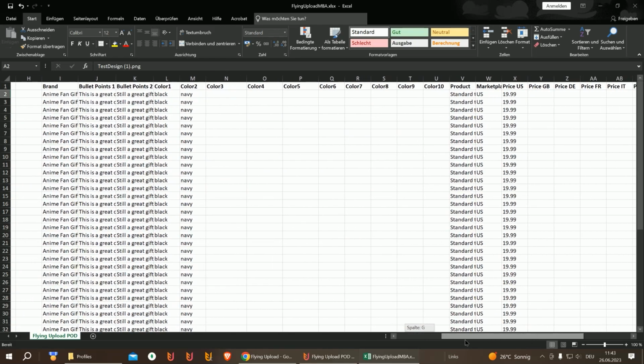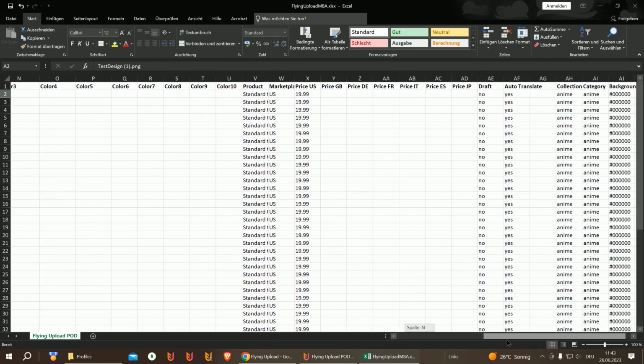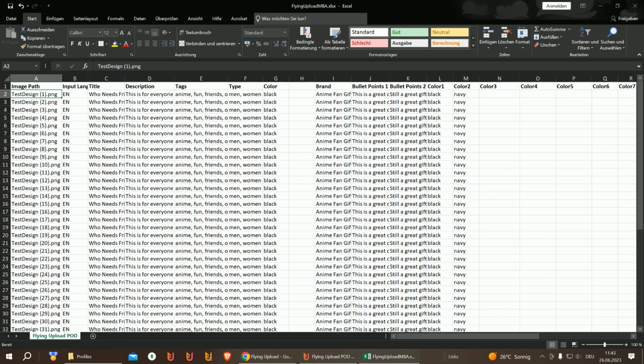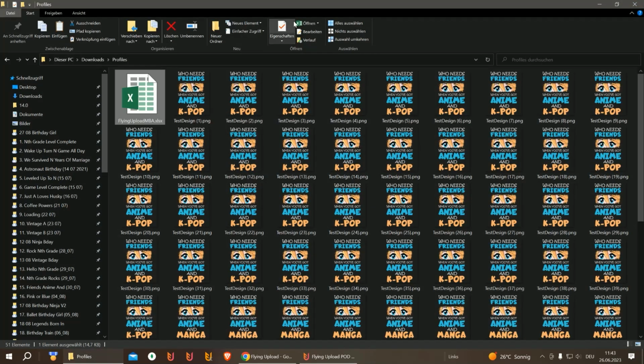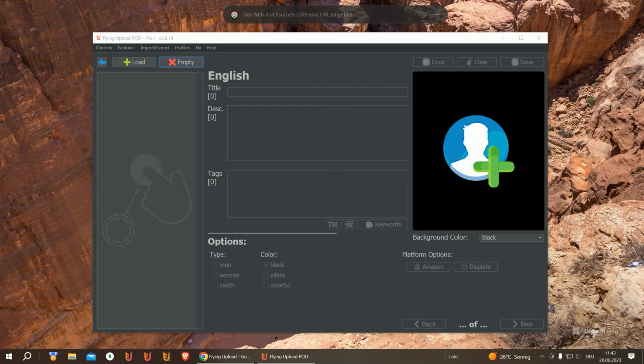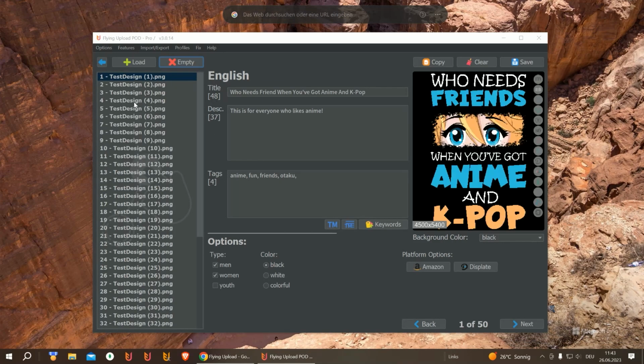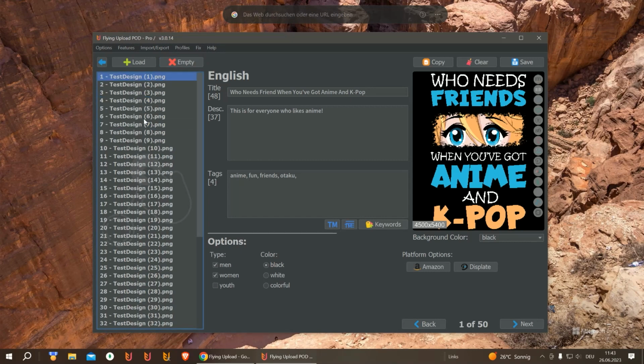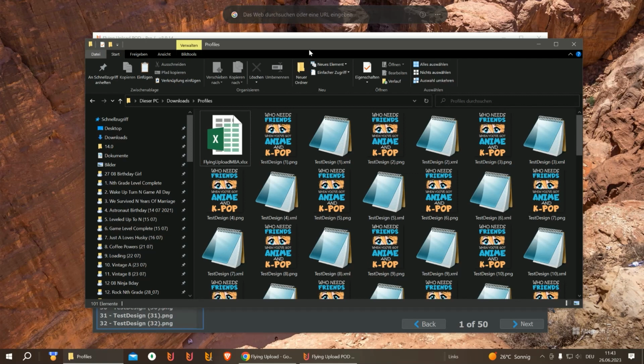You can also get an example directly in Flying Upload with all the data you need. And then if everything is okay, you drag and drop the Excel here in the edit section, and all the designs with the listing will pop up. And you can also see here in the folder where the Excel is, where the image is, that an XML file with the data is now also always created.